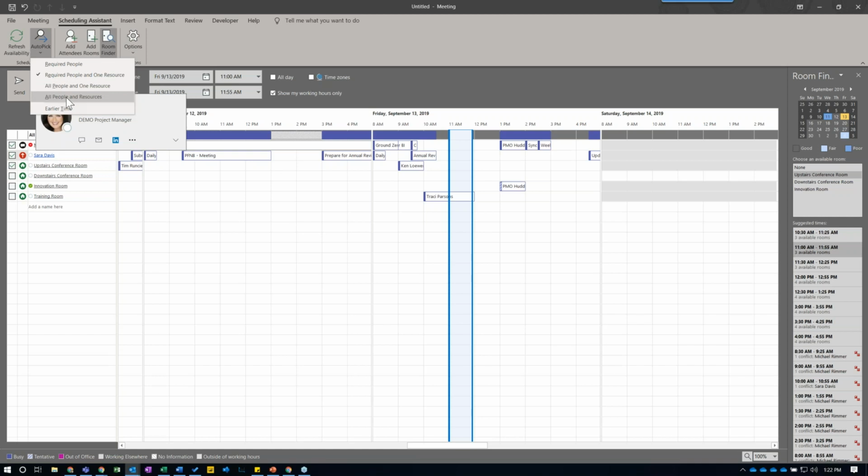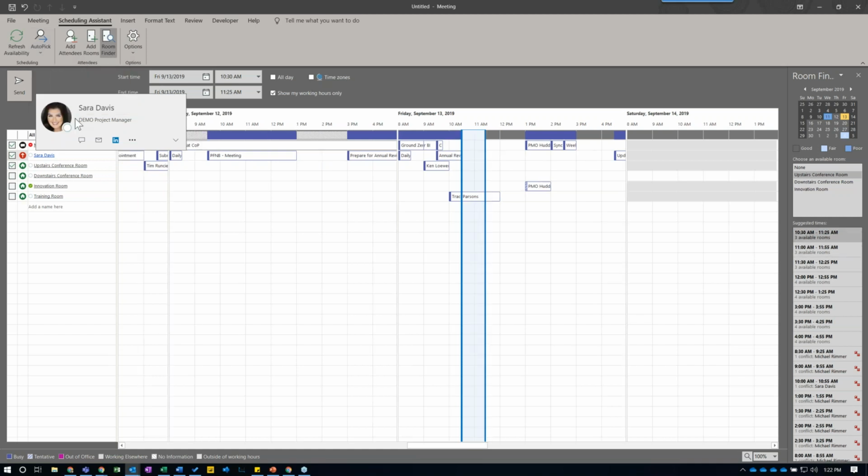Well, let's say I went a little bit too far ahead. I want to go back to an earlier time. You click on the earlier time button. It's going to select the previous time available. Well, that's good. I can click send. Wait, I haven't set my meeting information, so I don't want to click send yet.